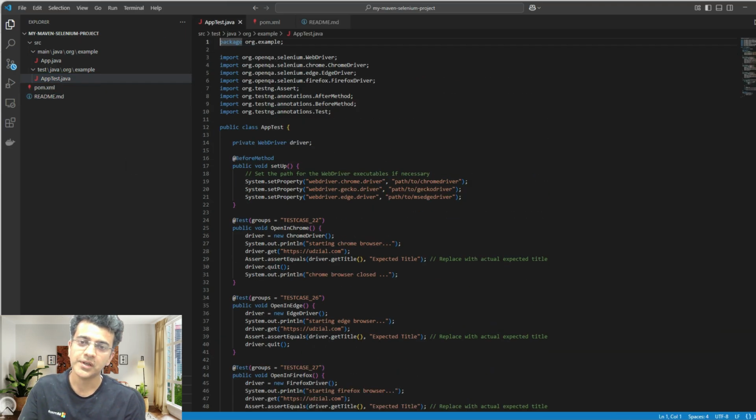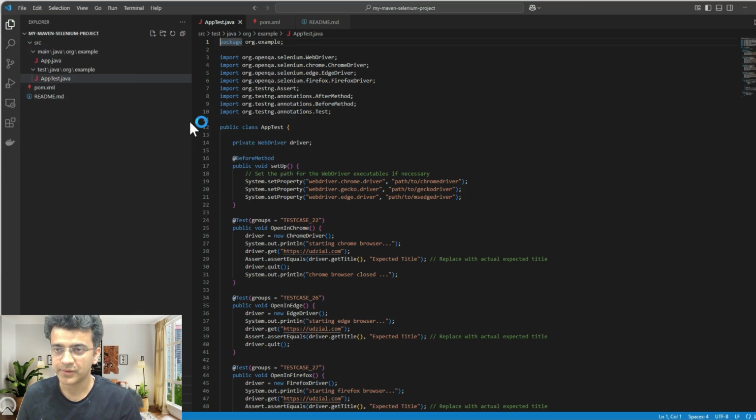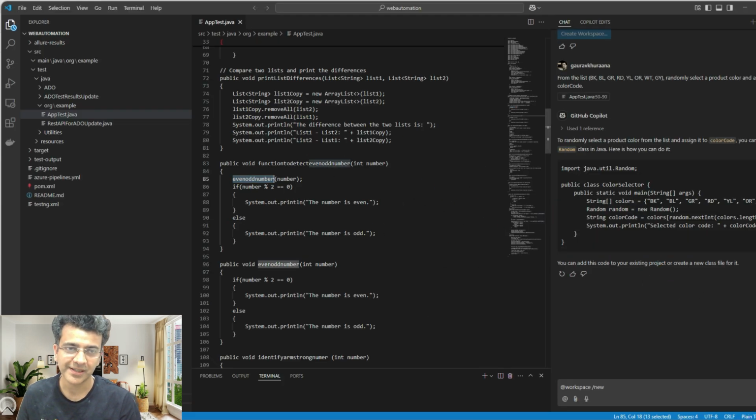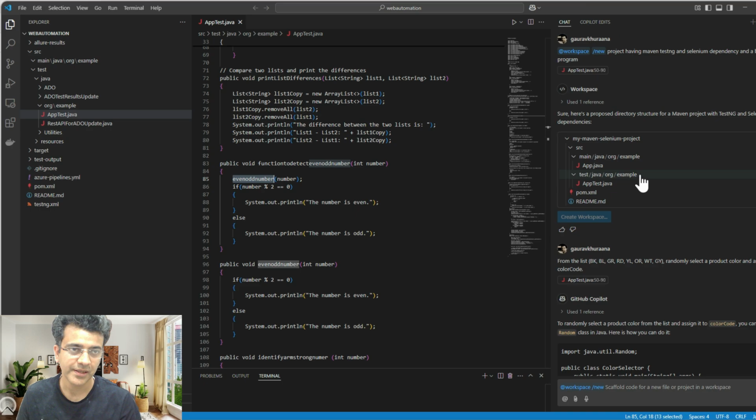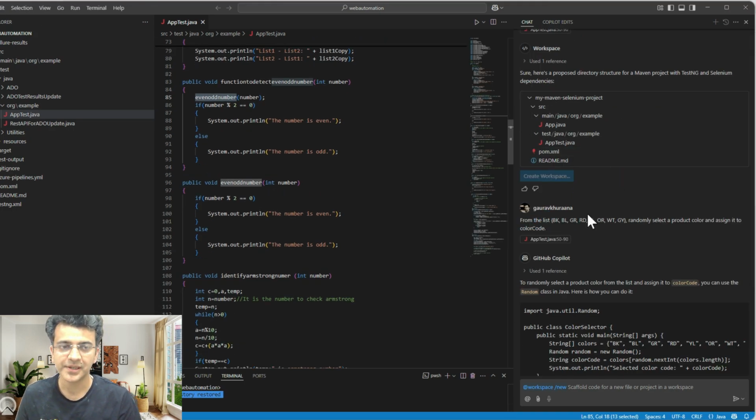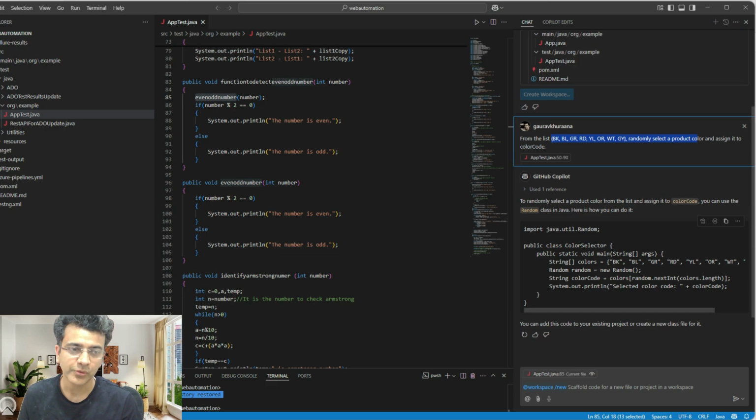So you already got the structure and the test also, whatever we have added, because I used my previous project. I was using this, so it has taken help from that project. Similarly, there is another example, because here I was writing some generic kind of code. Sometimes you have a specific code. For example, from this list, I want that a color should be selected and assigned to color code. So it has given me the code here.